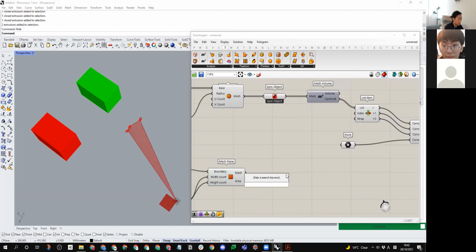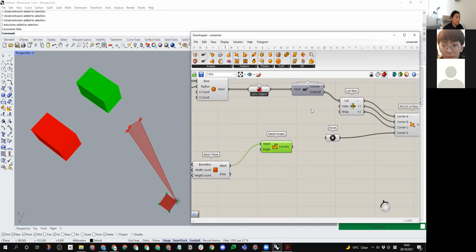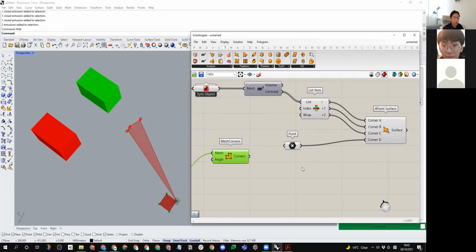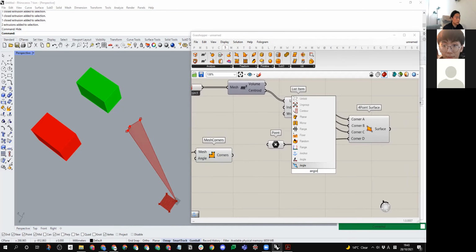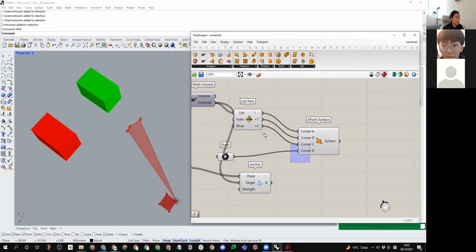Using this mesh, maybe we can have mesh corners. Yeah, so rather than these 4-point surfaces, we can use this one as well. These ones can be the anchors, and these can be the targets.